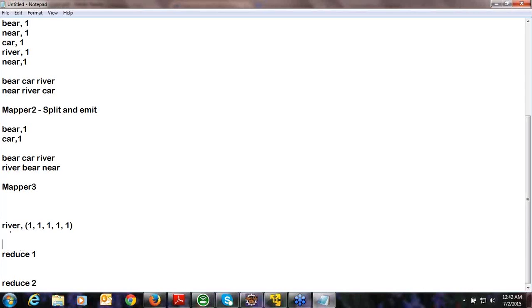Let's say river goes to reduce 1. If reduce 1 is getting river, it will always get that river. And if it is getting car, car will be there with all its associated values, because the framework internally takes care of joining all the values associated with that particular key, no matter from which mapper that key has been emitted.